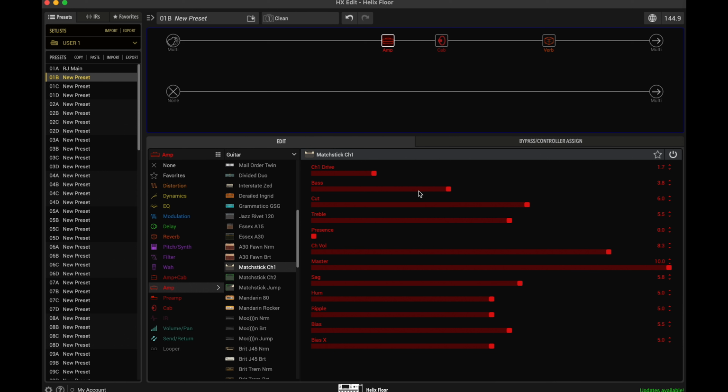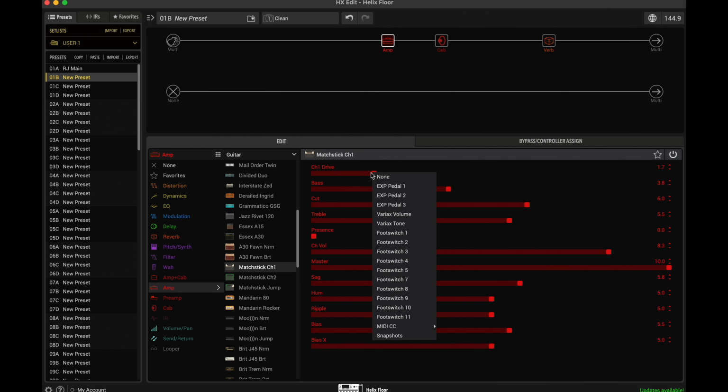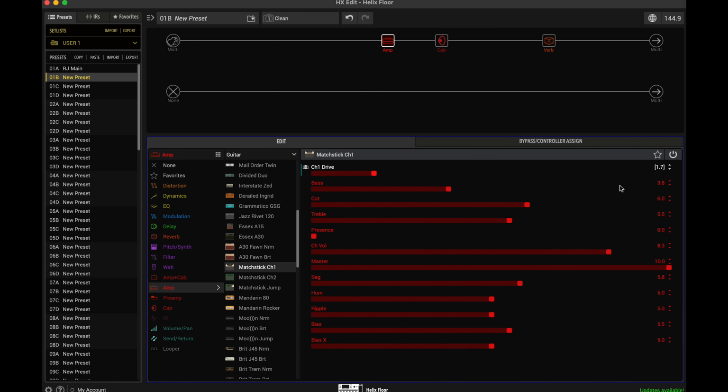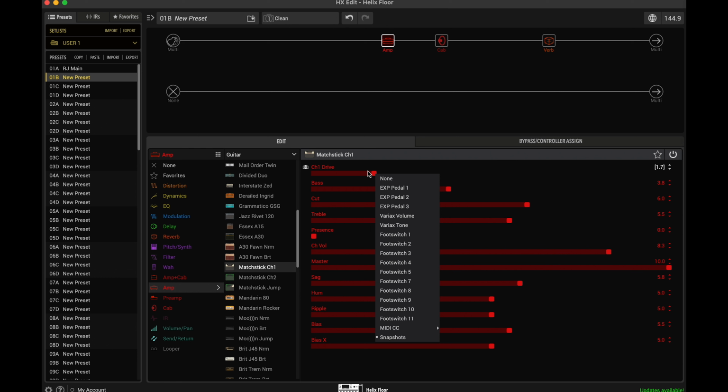So the first thing that you're going to want to do is right click, or control click, the slider that you want to assign to a controller, and then you're going to want to go down to snapshots. So the first thing you'll see now is that this bracket is going to form right here on the right side. And again, on a Mac laptop, I can also hold down Control and then click that. You can use the right click function on your mouse.